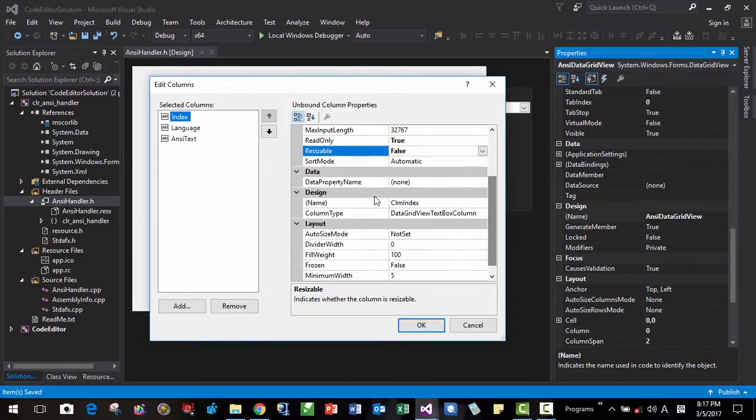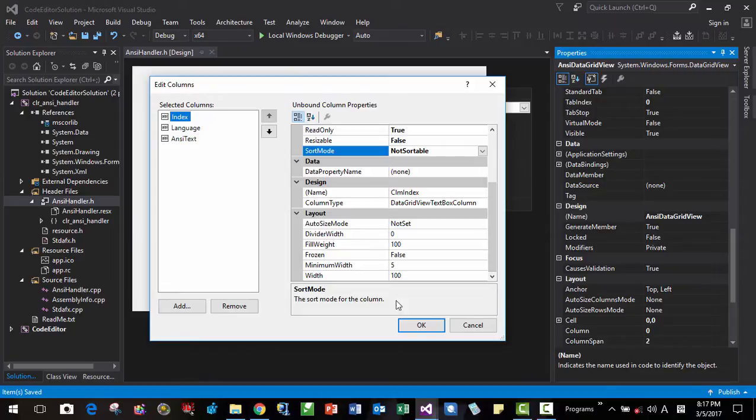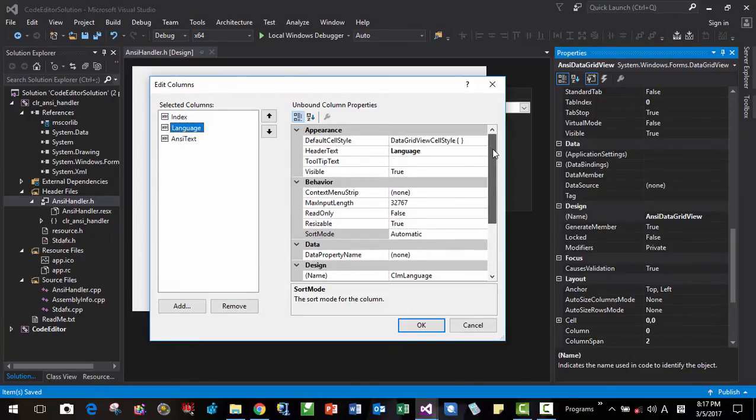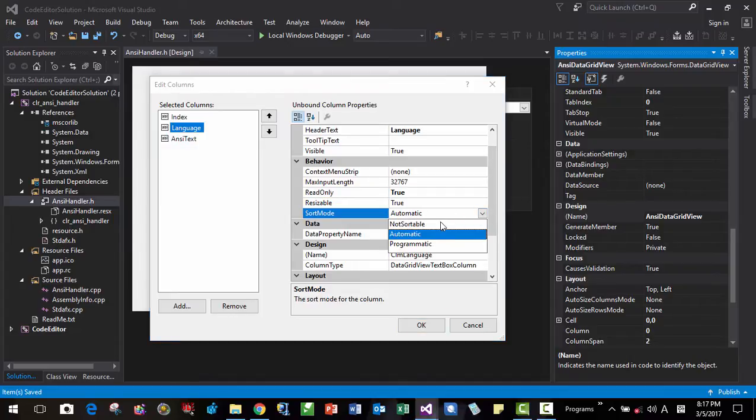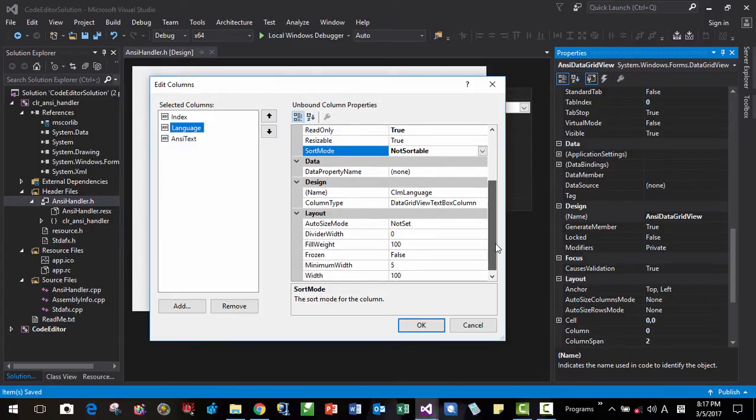And sorting mode, this is important. It should not be sorted. Okay, then next we select language. We do the same. It should be visible. This one will be visible. And read only true and resizable true. Sort mode, no, not sortable.